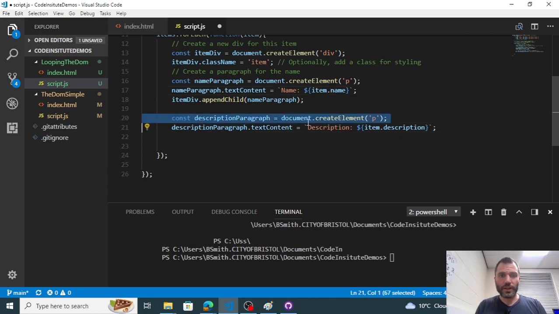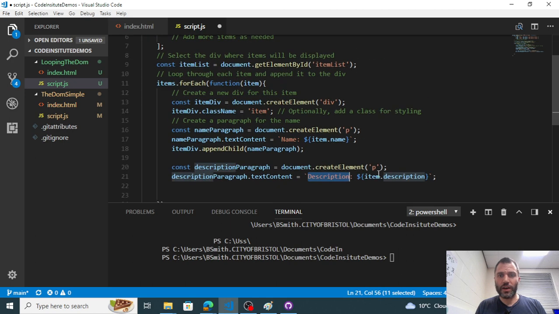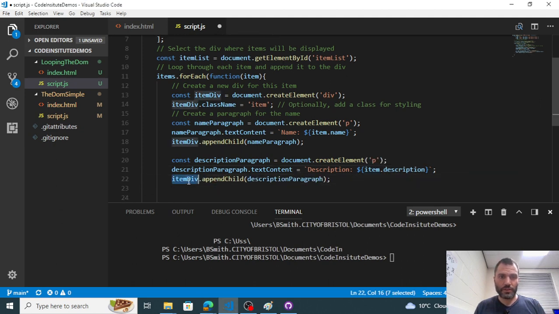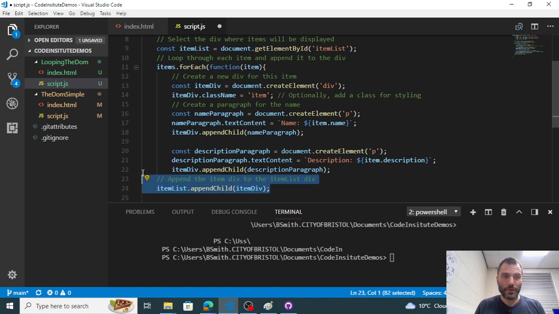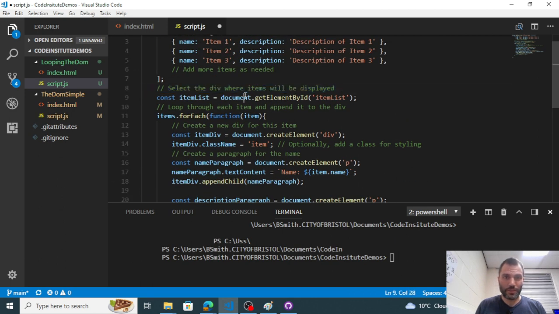So I'm going to set the text content to be description, and then item, so the current item, dot description. And then we need to append that to our item div, and finally we're going to append this whole item div element to our item list, which is what we got up here.